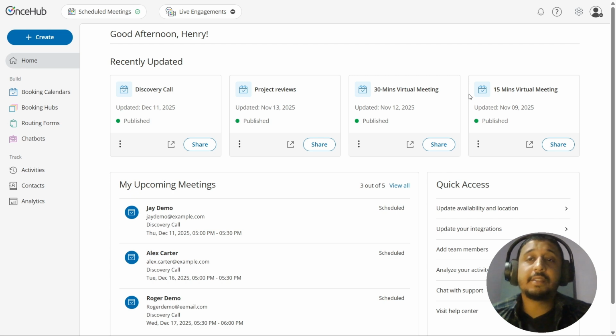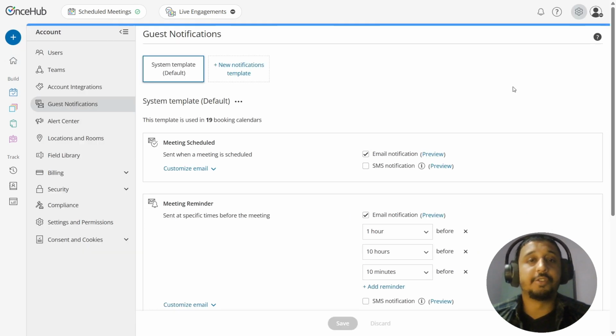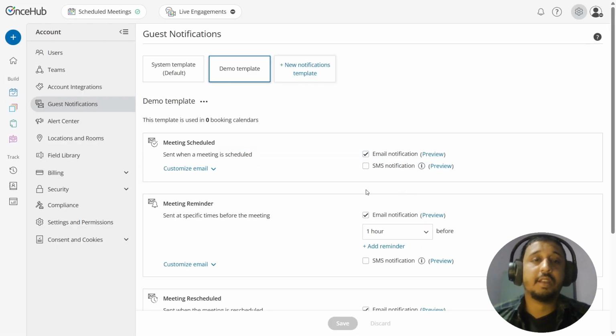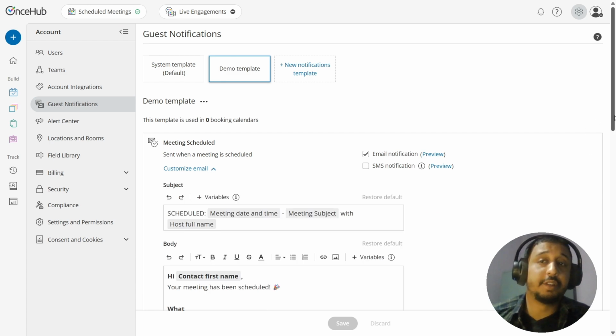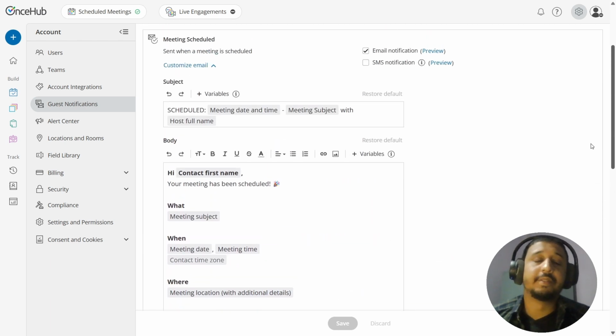Let's start. Let's head over to the gear icon on the top right and guest notification. Click on the new notification template and let's name our template as demo template. Create. So here, once you have the new custom template, it is not a blank template that you need to create from scratch, but it is a copy of the system template. Now, you do have the option to customize the whole body and the subject line too.